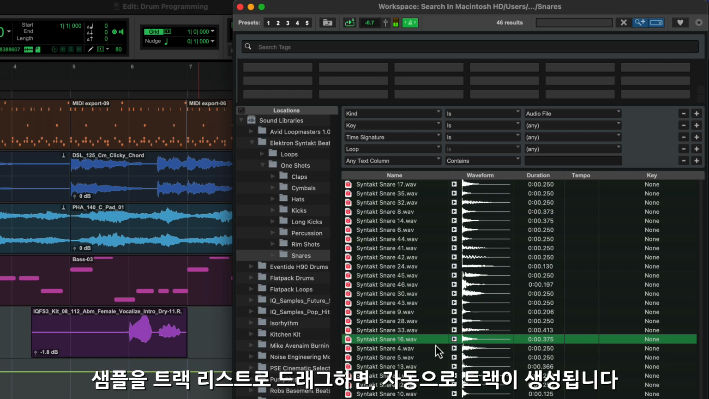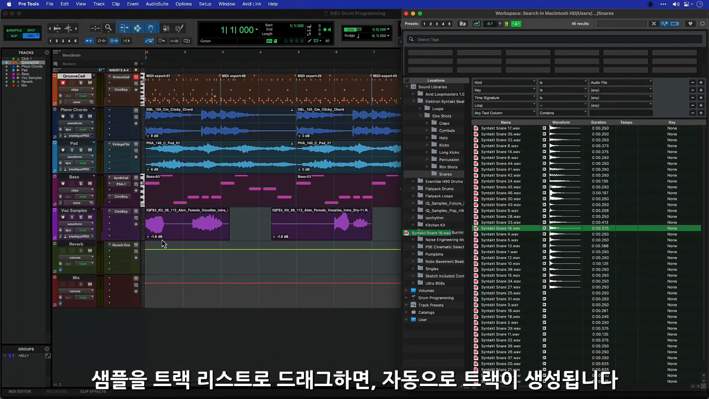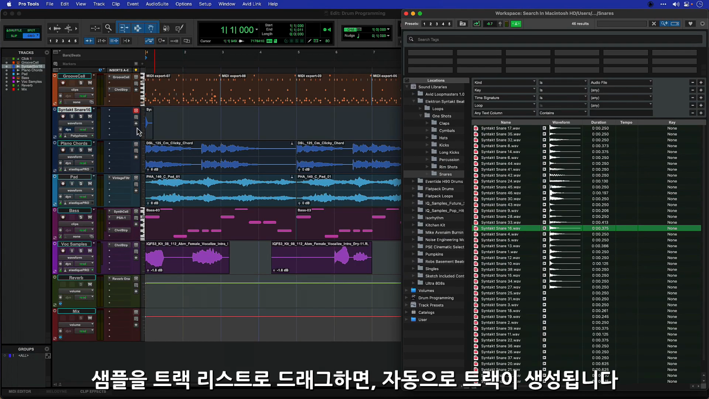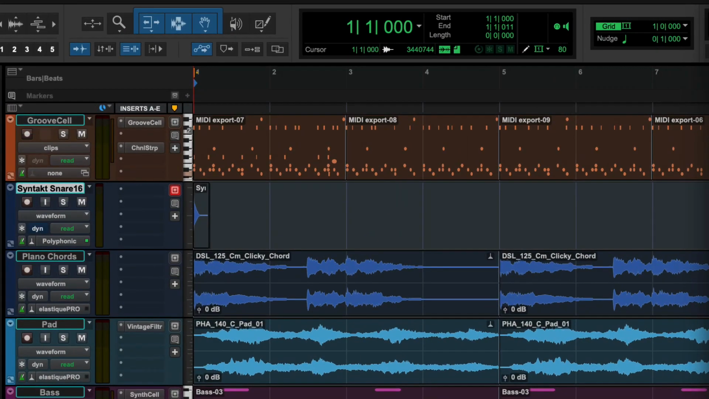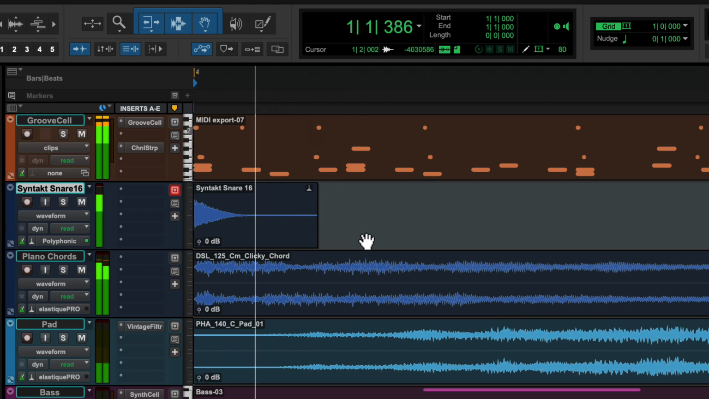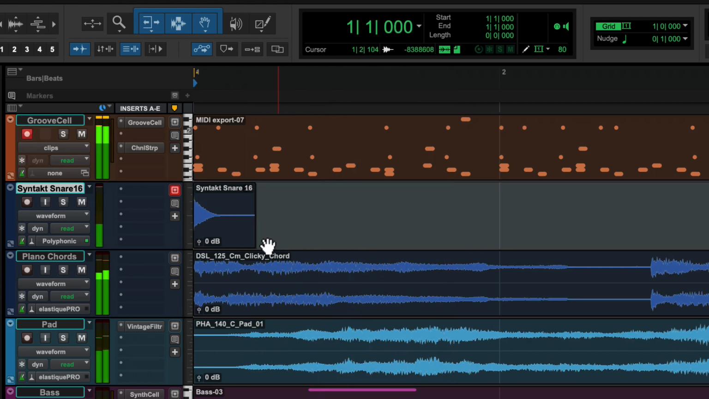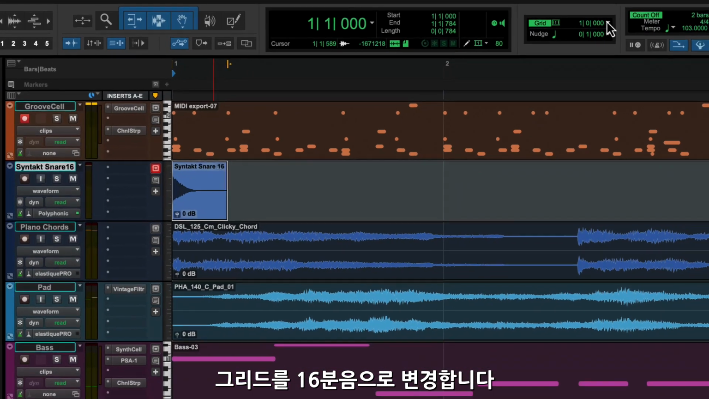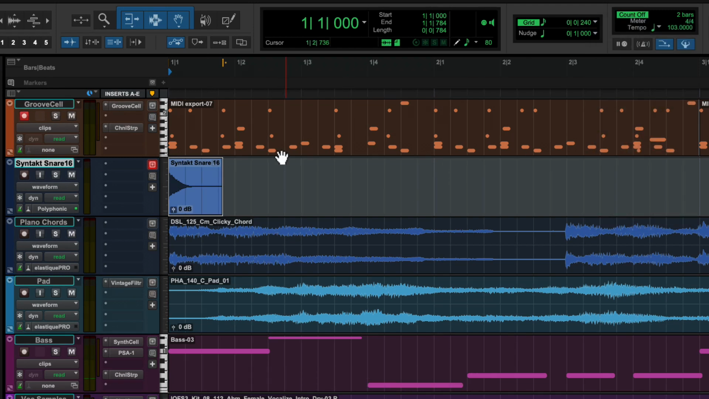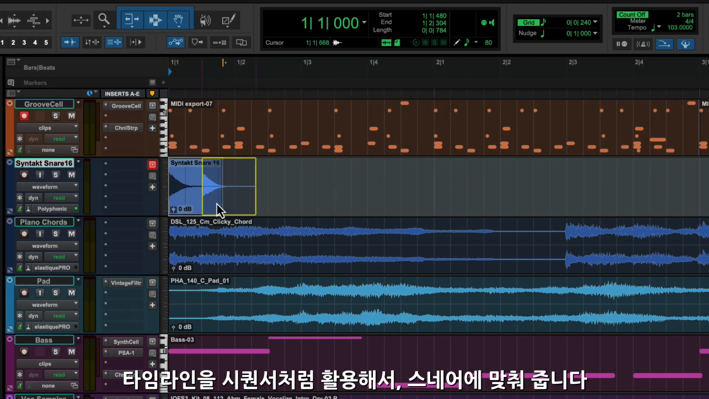Maybe this one. So if I want to use this snare in my track, I can literally just drag it in. So I'm going to drag it into the track list. It's going to create a new track and drop it in. I'm going to zoom in. And I'm going to change my grid to 16th notes.